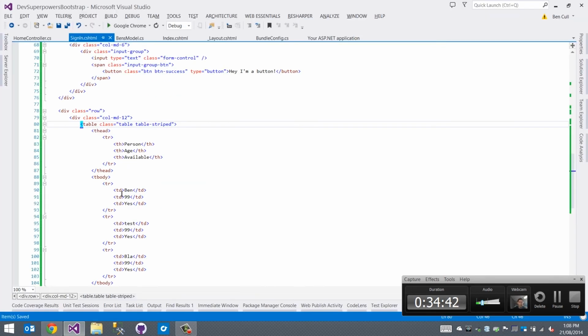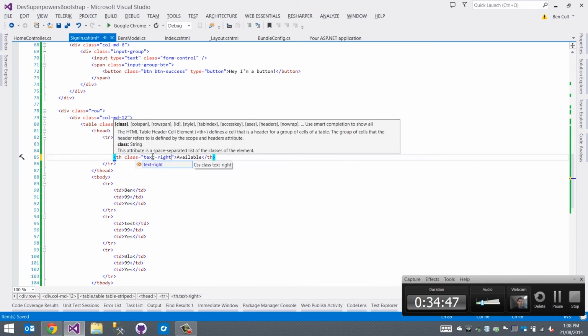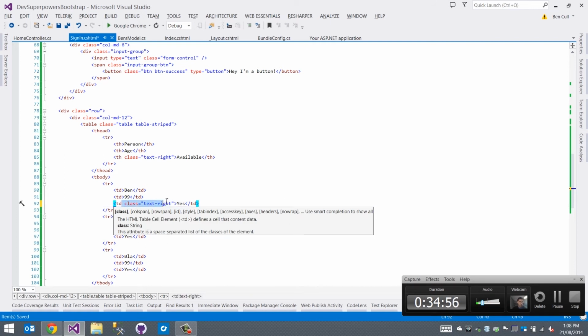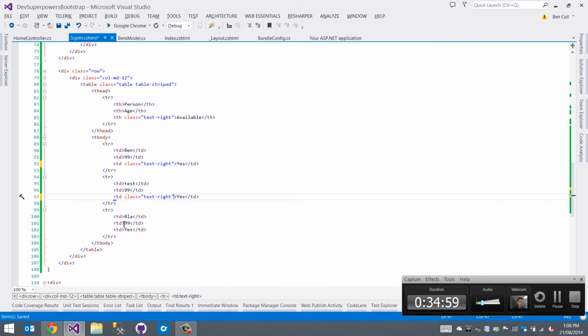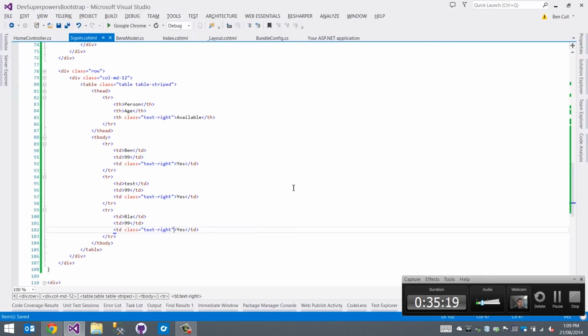A couple of cool tricks though to keep up your sleeve. If you use text right, again another Bootstrap class, and you whack that on your columns, bang, moves over for you. And so you can use text left and text right and text center to move inline elements around like that. And you can also use float left and float right to move block elements around the place as well. But yeah, that's just super cool, those table things.